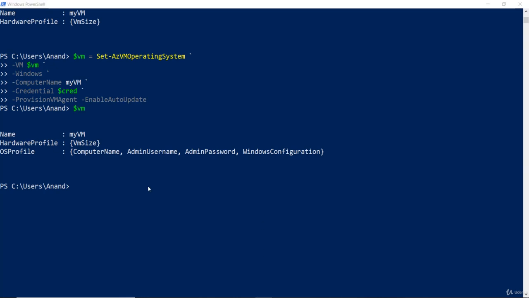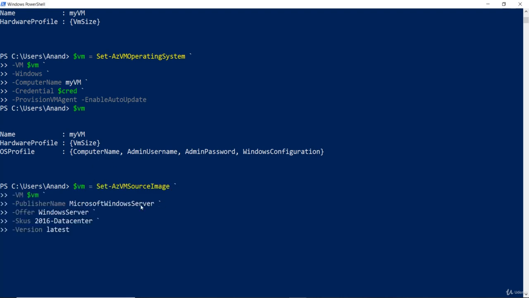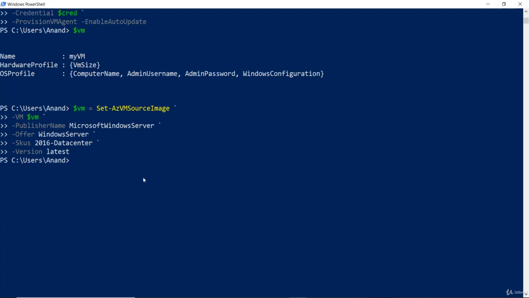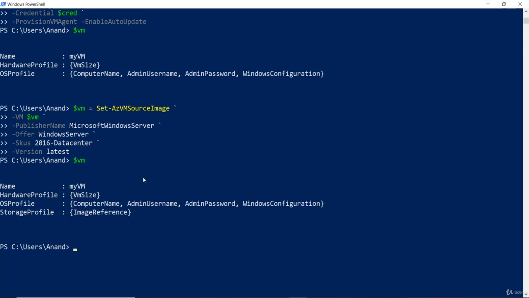An operating system is picked up from an image. So we need to tell the virtual machine where it needs to pick up the image from. So this is where we are telling that the source image will be a Windows server. It will be a 2016 Data Center and pick up the latest image from the Microsoft repository. So if I hit enter, these values are further stored inside the variable called $VM. Now if I call $VM, we would have an additional profile for this. So we got three attributes: the name, hardware profile, OS profile, plus the storage profile now, which is referring to an image. What do we need next?